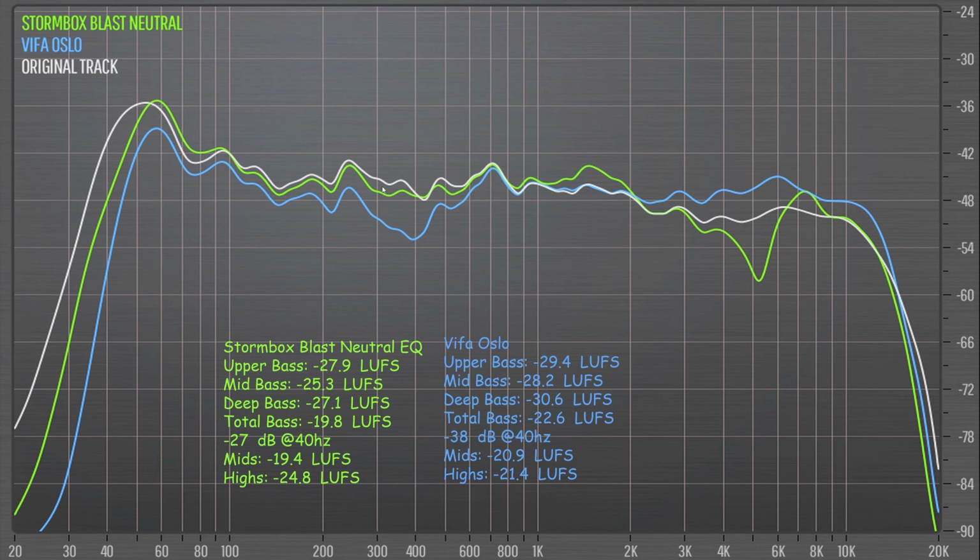So, neutral mode. Stormbox Blast is not far off the original track. Its biggest issue is its dip, 3 kHz to 6 kHz. And while it can cover it quite well in the real world, it is of course robbing it of clarity that would add to detail in the actual track, certainly when compared against the original track. So even in its neutral mode, it's still more bass heavy and more full and satisfying in the bass than the Vifa Oslo. But the Vifa Oslo will be better for clarity. It doesn't have the dip of the Stormbox Blast, and it does extend well into the highs.